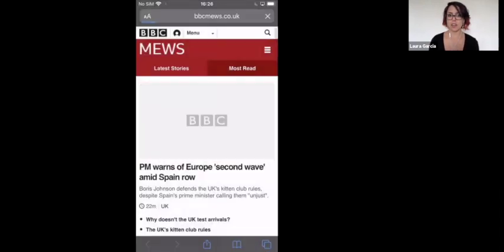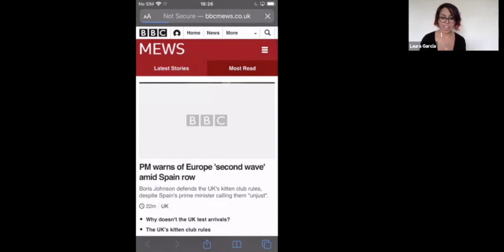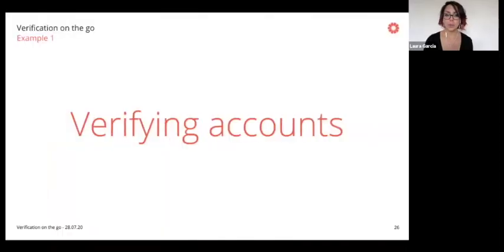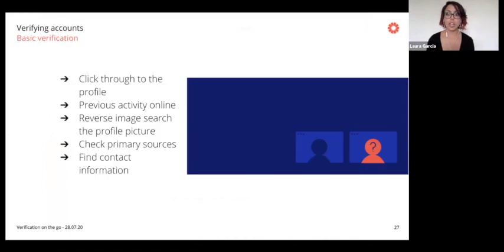So now, instead of having to type BBC News into my web browser on my phone, I can just click on that and it takes me straight there. And there you go. That's kind of how we do it, right? Let me walk you through the verifying accounts example first, and then we'll go back to doing some more magic stuff with phones. So this first example, I can't show you the actual live tweet because it's been taken down, but we're going to go through the things that we could have done to verify it together.